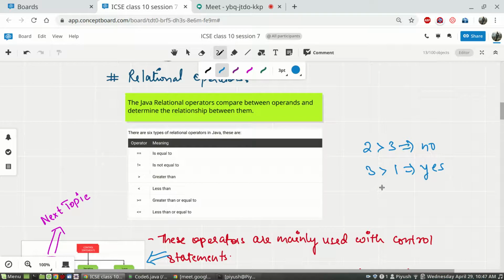Okay. Greater than, less than we have seen. Is 3 greater than or equal to 3? Yes. It is not greater than, but it is equal to. So if you have to check both conditions, whether greater than or equal to, then you will write like this. So the answer is again yes. Is 5 less than or equal to 4?